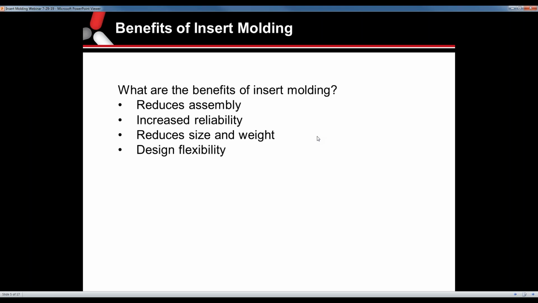And absolutely, just reduction of any kind of secondary operation, adding a feature after the fact of injection molding and then having to add that to your part for the assembly, reduces the time. Could also add a little bit of strength to the part too. Right.